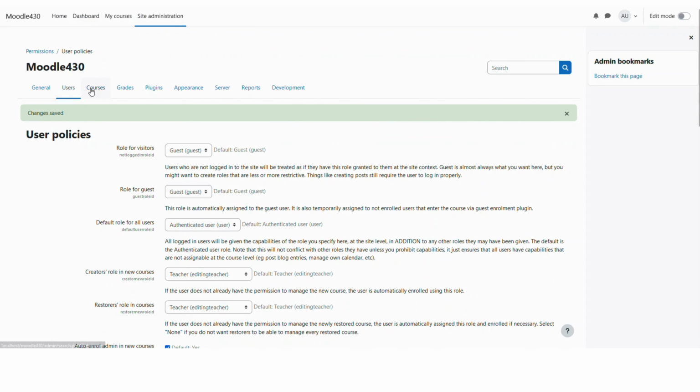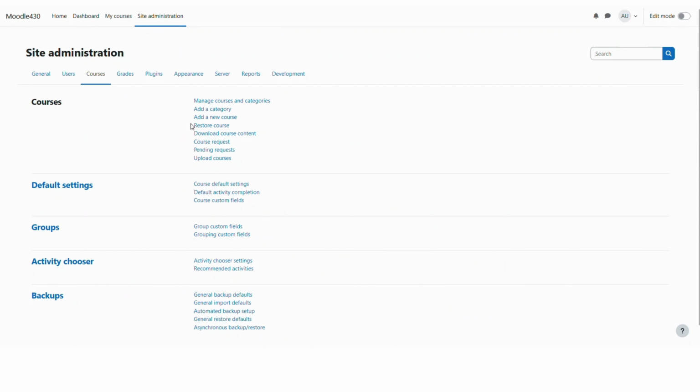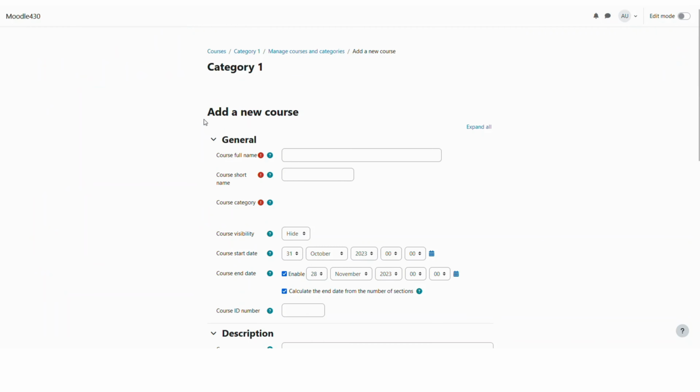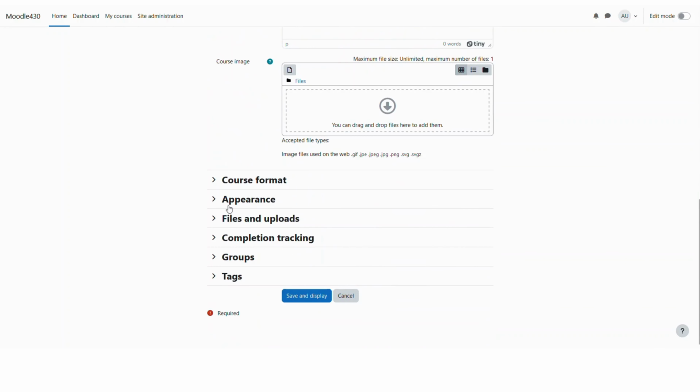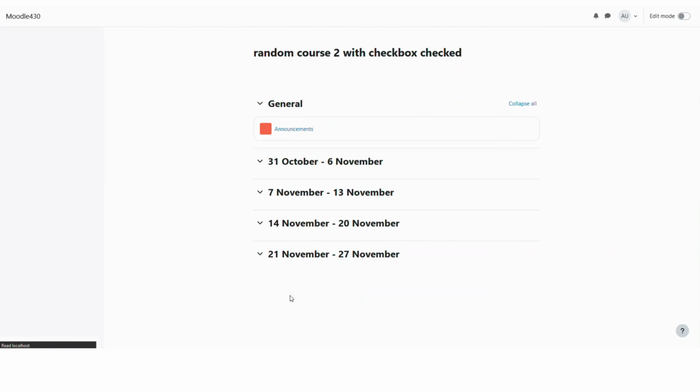Now I will again go back to the courses and add a new course, and I will give it a name as random course 2 with the checkbox checked. Okay, and I will paste this as the short name also. All the settings as default, just click on save and display.